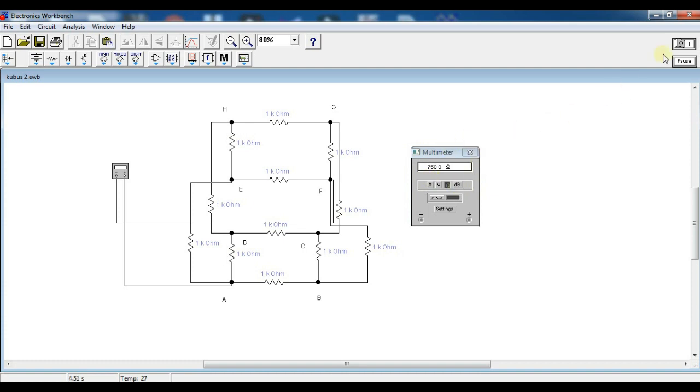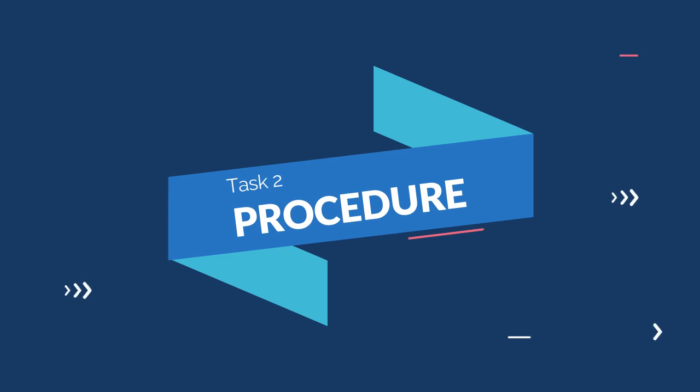And for the third point, we will measure the resistance from point G to point A. Look carefully at this video and don't forget to record the resistance shown in the multimeter display like this. I hope you understand the first simulation. Move to our second simulation.